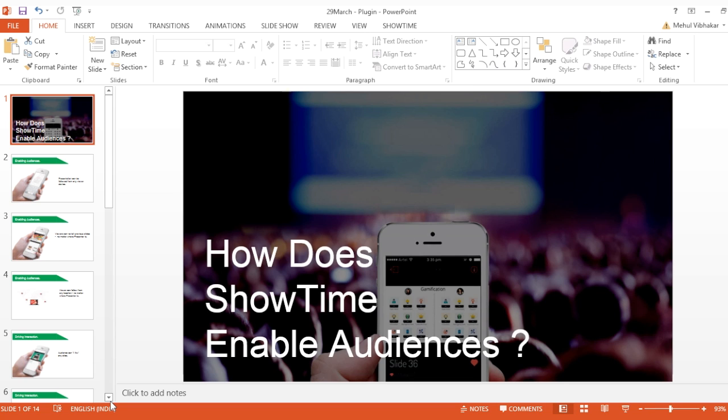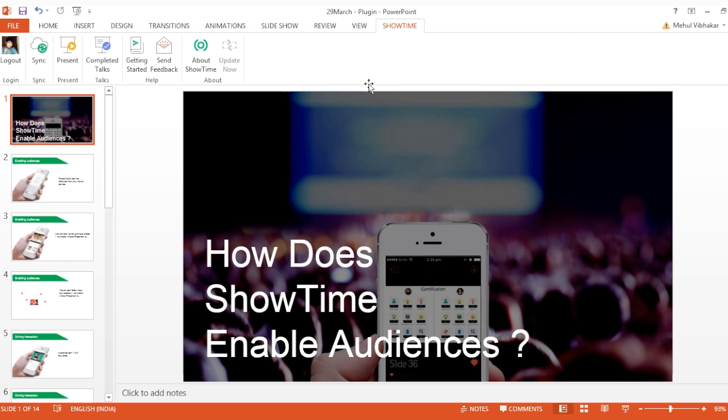This is my PowerPoint window. The installed plugin will be visible in the top bar. In the ShowTime tab, you can see the buttons related to it. To start using ShowTime, you need to log in. You can log in using your Zoho account or any of the below accounts like Google, Yahoo, etc. Once you sign in, you can see your image here.